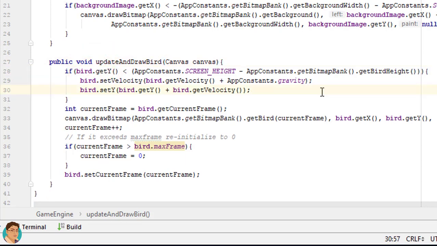So, for the first call, velocity is 0. Gravity is 3. Current velocity is 0 plus 3 equals to 3. We will set the y coordinate with 3. In the next call, velocity is 3. Gravity is 3. Current velocity is 3 plus 3, that is 6. We will set y coordinate with 6. This way, the displacement in y direction gets increased per amount of time and we see a gravity pull on the bird. Run the app.